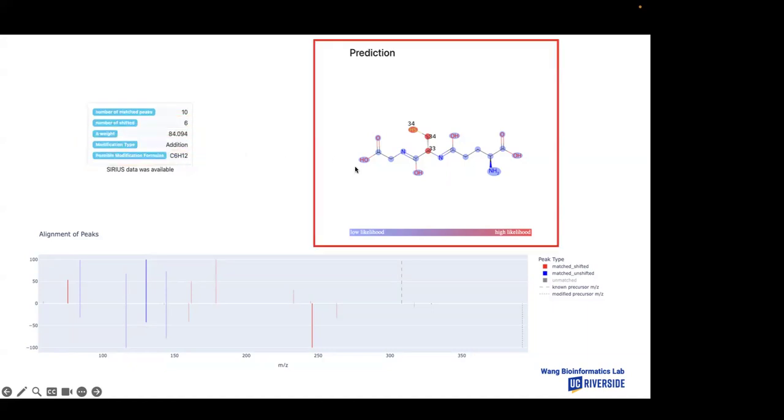Then the prediction part gives you numbers, and these numbers essentially are how likely these atoms are to be the modification site. For this specific example, again, as I mentioned, these are known compounds. I know that the unknown compound has the modification on this part. So ModiFinder is relatively successful in finding the modification site. But let's go through the rest of this website and see what it does.